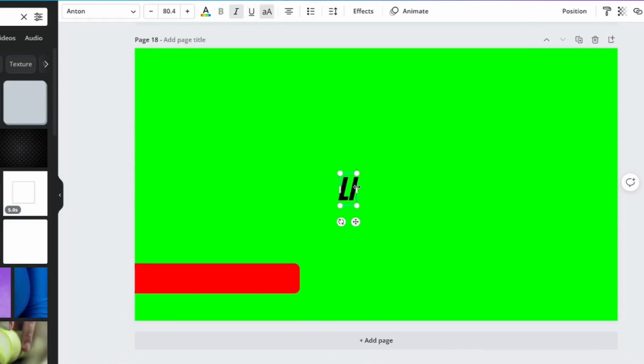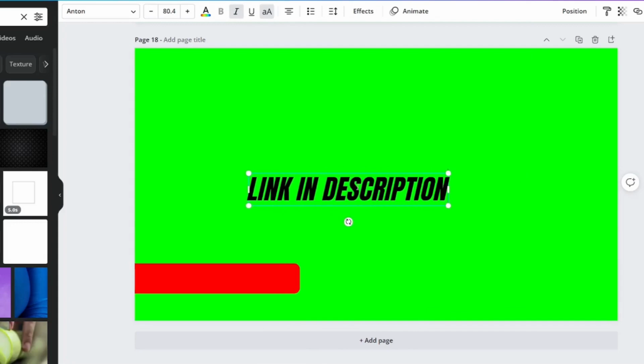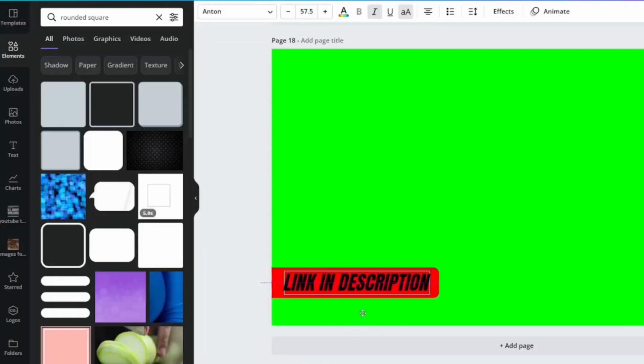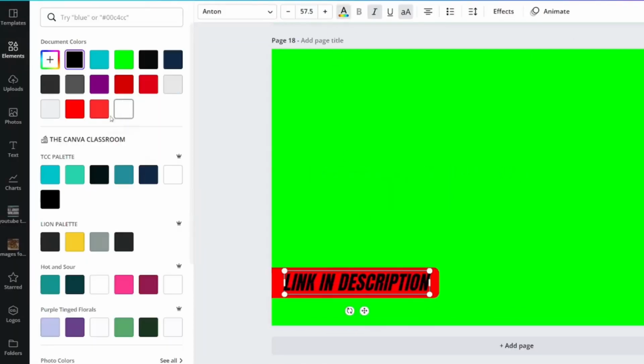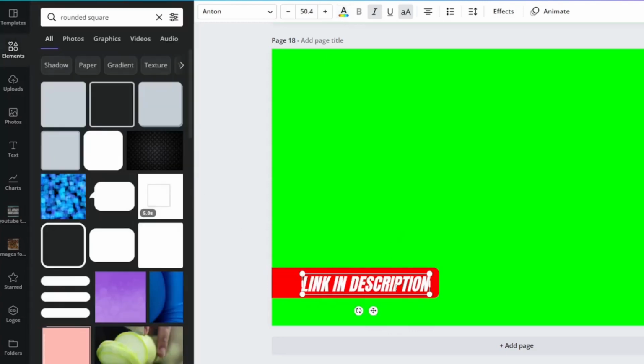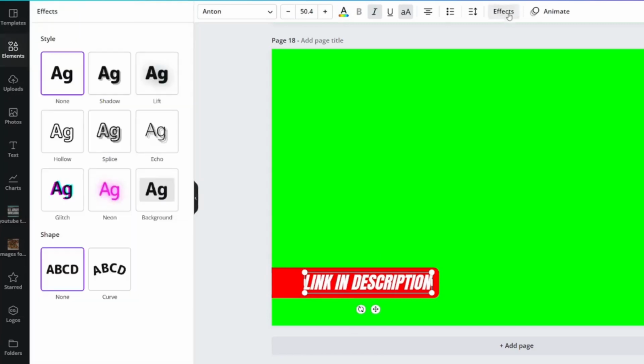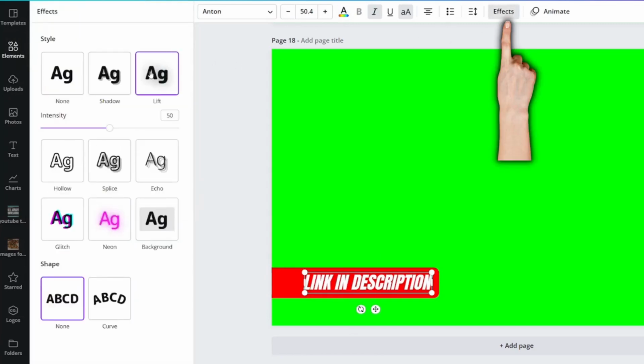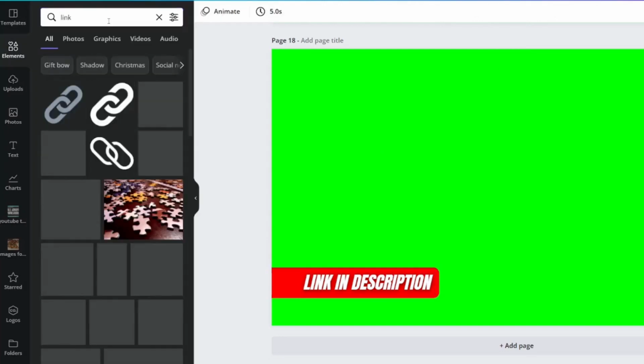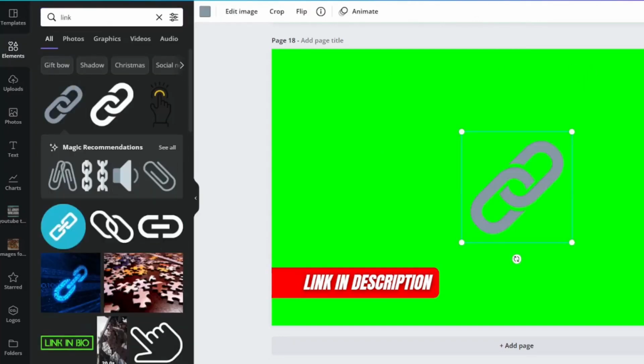Maybe you want it to say link in description. I'm going to change this to white. I'm actually going to make it a little smaller. I'm going to give it an effect of lift intensity. It's a link. So there's one that's free. If you have a pro account, you could use any of them.